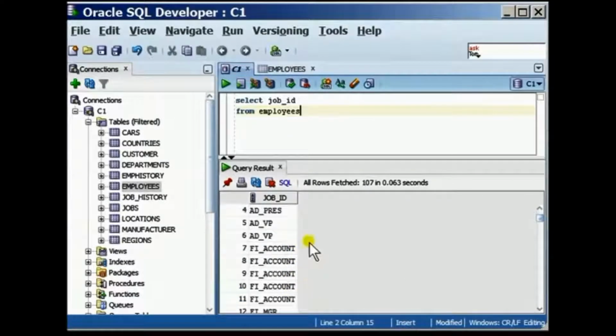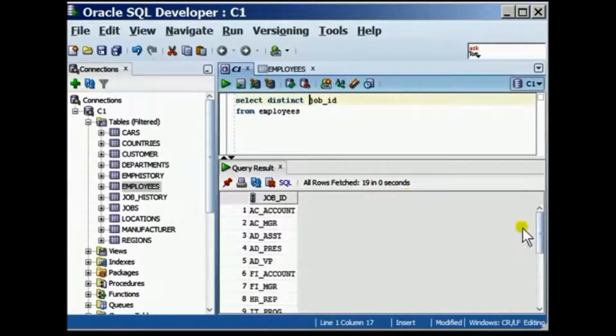Now I'm going to write in the select statement the distinct keyword. The distinct keyword, when written, should always be written after the select keyword, immediately before the first column name. I'm going to execute this statement. This time the number of rows that were returned by this query are 19.